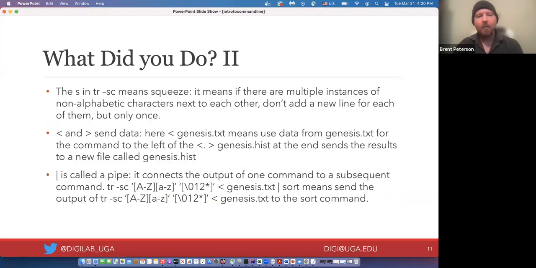All right. So the s after the dash in translate means squeeze. It means if there are multiple instances of non-alphabetic characters next to each other, so white spaces or punctuation or whatever, don't add a new line for each of them, but only one. So if we have multiple lines of white space, or if we have ellipses, meaning multiple periods next to each other, we're only going to translate that sequence into a new line once, because we don't want a bunch of white space in successive lines.